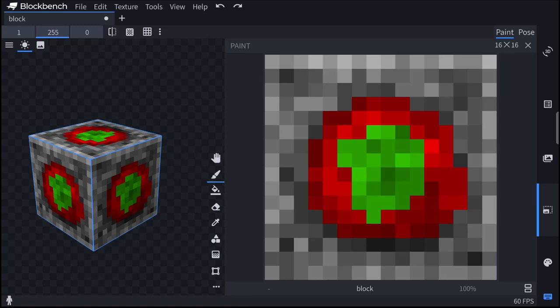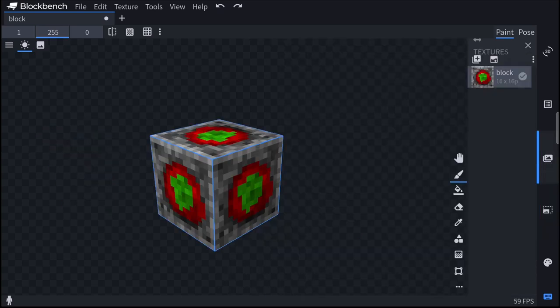And this is the texture that I created. Once you finish creating your texture, to save your texture, all you want to do is go here on the right side and select this option. This might be on the left side depending on what device you're using.